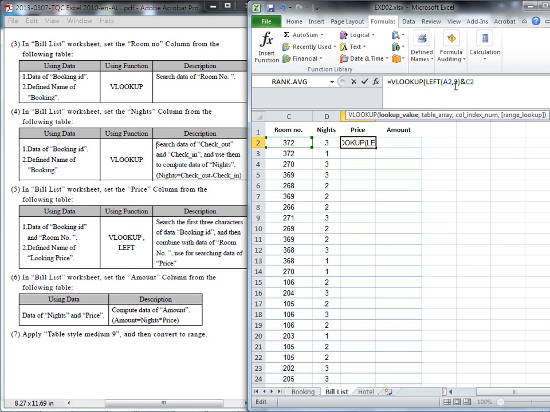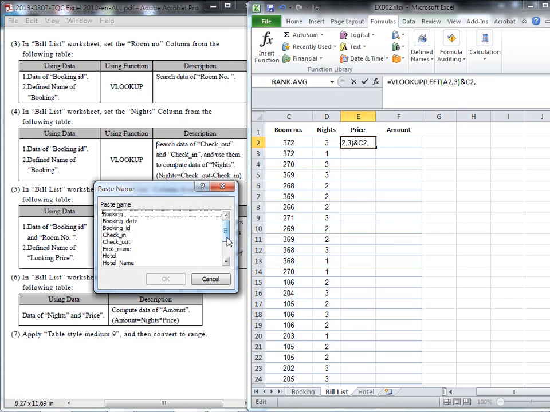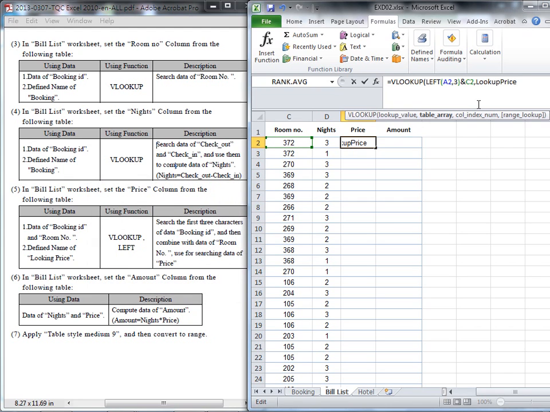I will use this information to look up the table. Which table? I will press F3. This table name is lookup price. And which column? It's the second column because we only have 2 columns, so it must be the second column. And match exactly.